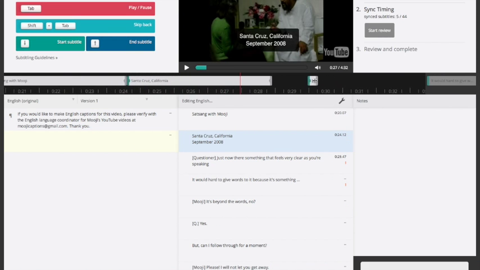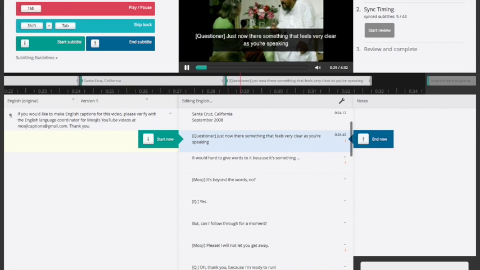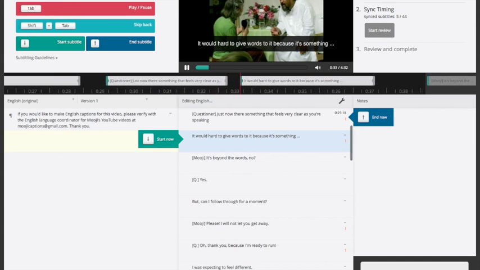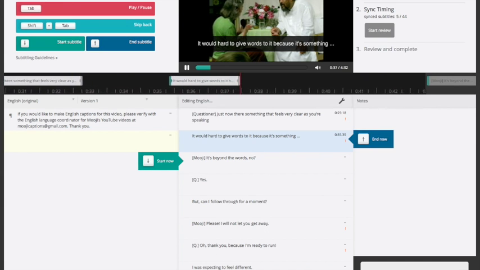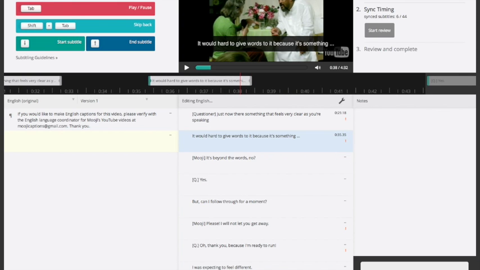Now you'll notice that this caption got shortened. I'm just going to drag it out a bit, bring it up to here, and we'll adjust all of this later in the review step. So we'll just continue on. I'm going to press tab to continue. Just now, there's something that feels very clear as you're speaking. It would be hard. So I pressed the down arrow again there to continue this caption.